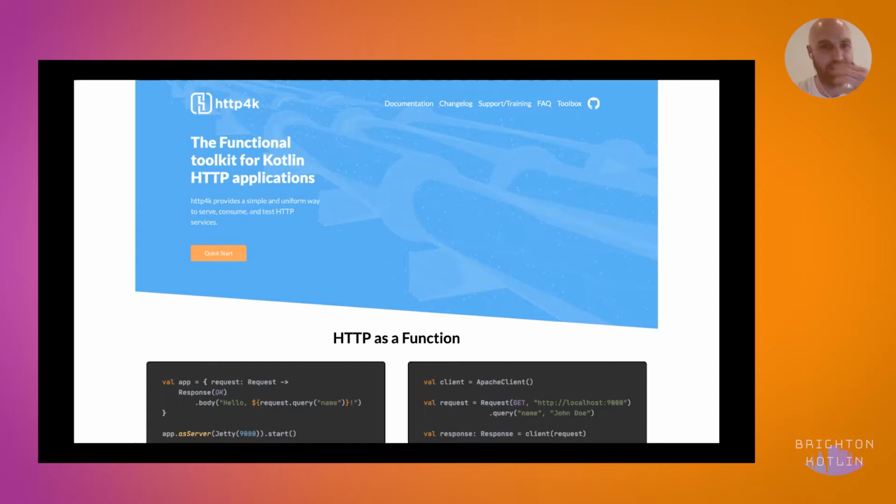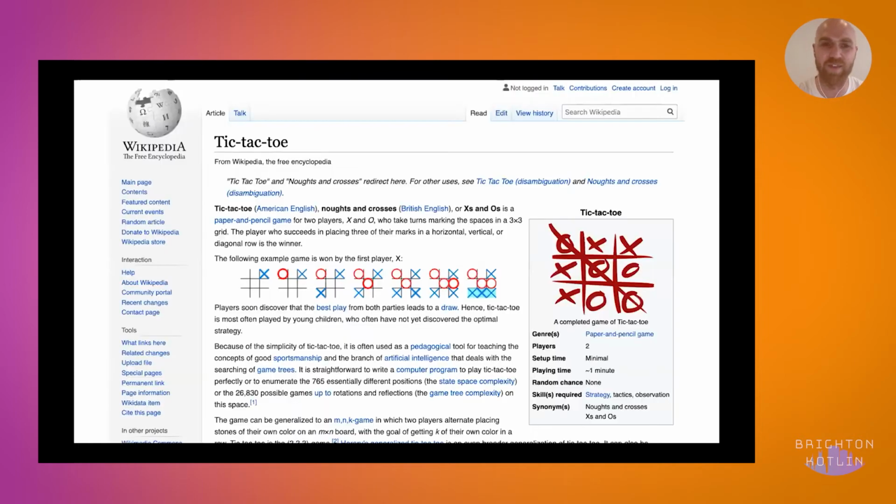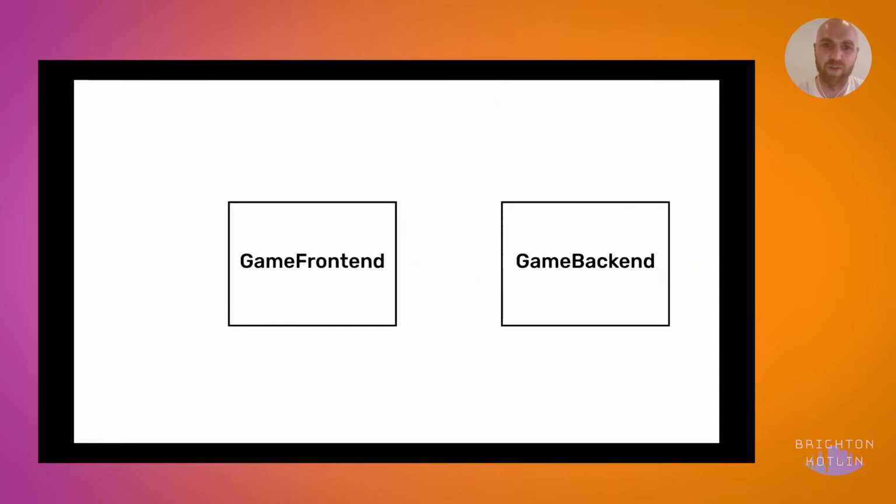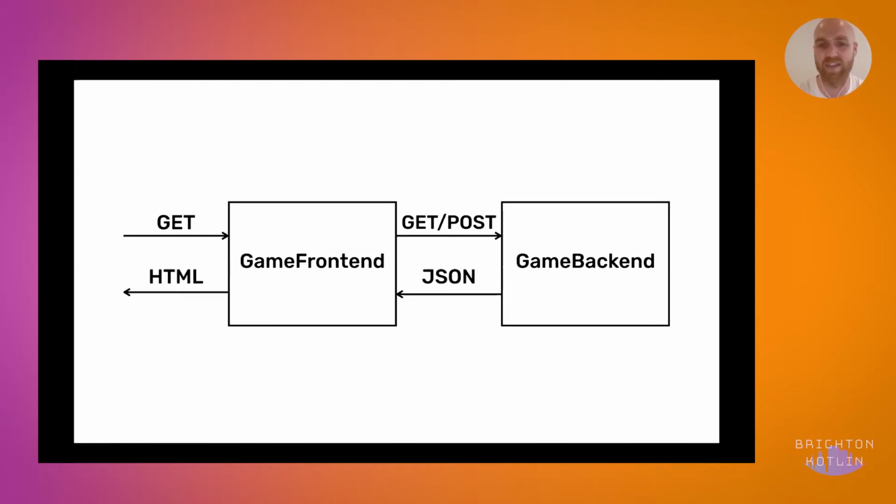So that's the http4k website. And to illustrate all of these things, I'll use a simple demo introduction to http4k, writing a board for a tic-tac-toe game, also known as noughts and crosses. So overall, the design will be, we'll have two components, front and back end. There is a, let's say, GET request from the browser, then it becomes a GET/POST to the backend. Backend sends back some JSON, and then it's rendered as HTML and sent back to the browser.